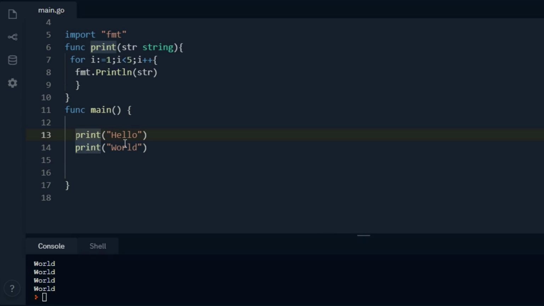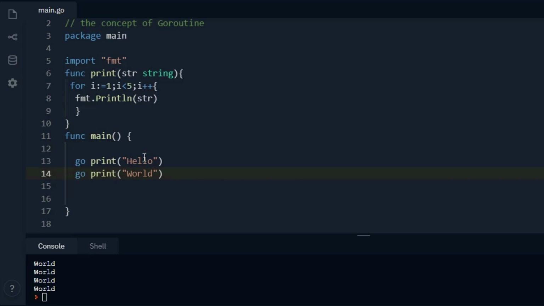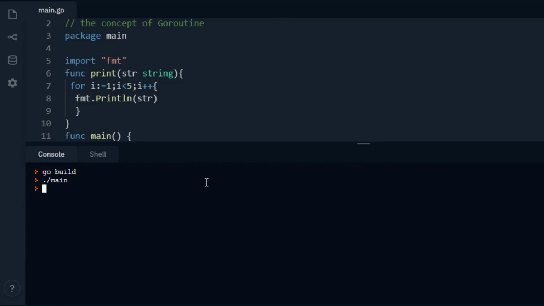We can call any function with the go keyword. So I write here go print, and then here also I write go print. Now run it. See, we didn't get any output, and we are still not getting output. So what is happening here?